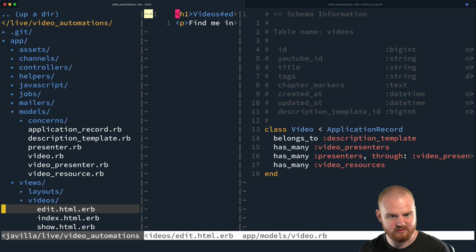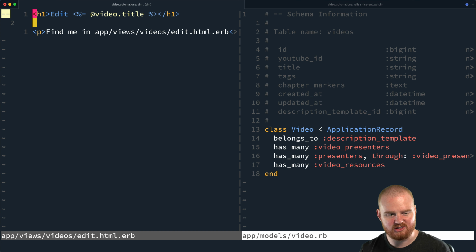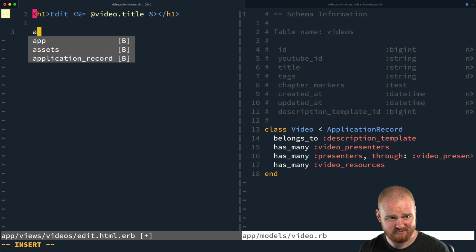So the edit view is here. We're gonna say, let's say edit, and then we'll put in the name or the title of the video. It's gonna be super dumb crud, right? Like we don't actually need to have the title update as we're typing with Angular or React or anything. We can just keep it simple, right?